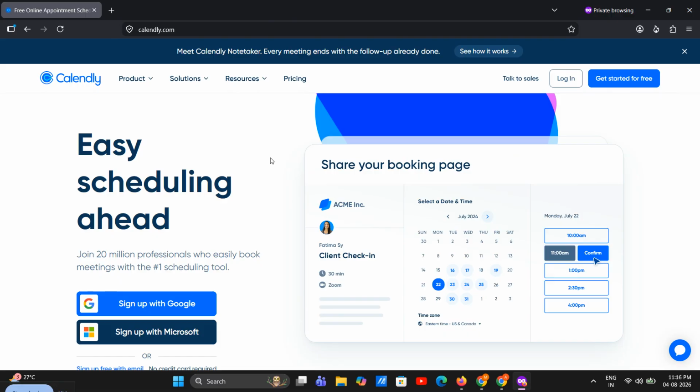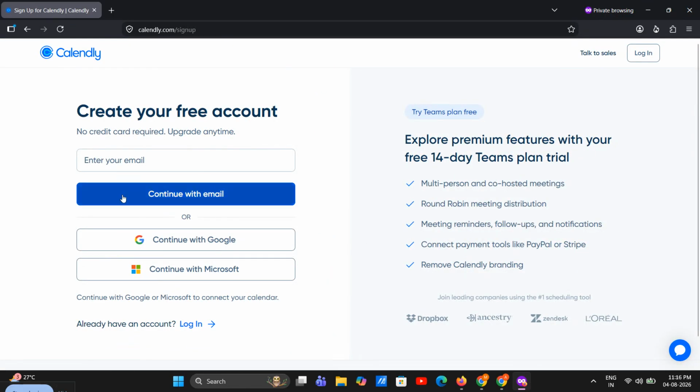The first thing you want to do is sign up for a free Calendly account. Open your browser and go to Calendly's website, then create your account using the email address you want to use for scheduling. If you already have a Google account or work email tied to your calendar, it can be easiest to use that same email so everything stays connected and organized.